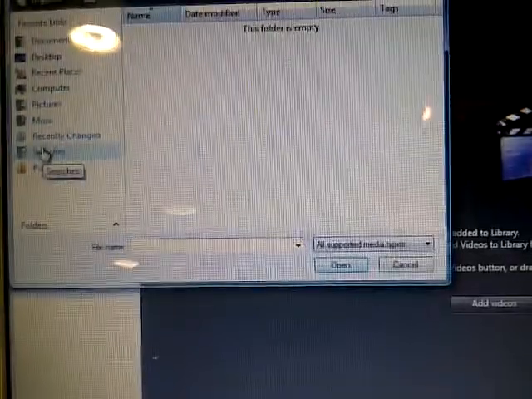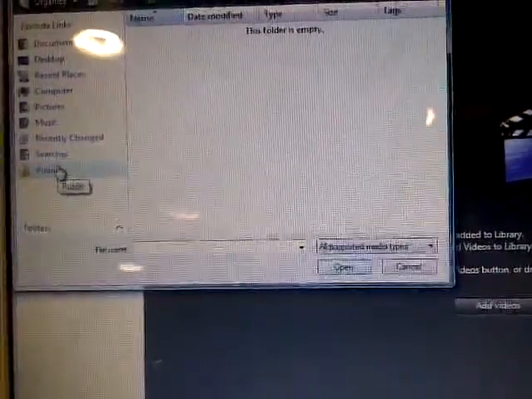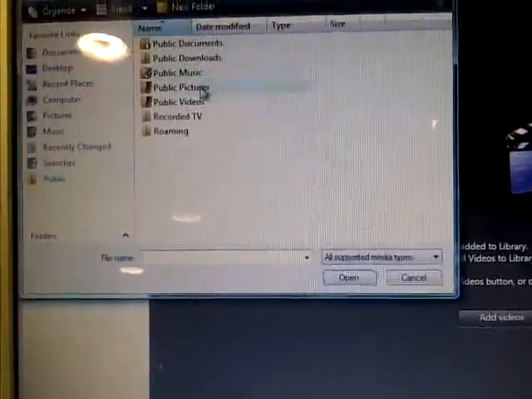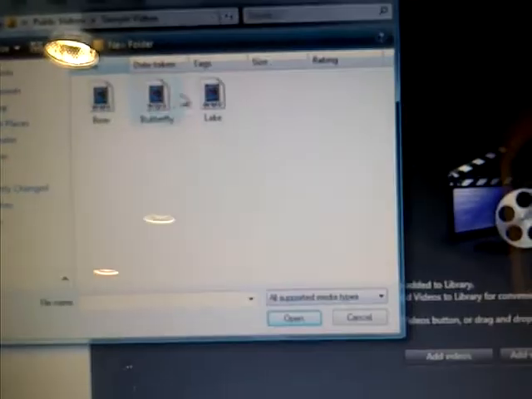And videos. Public videos. Sample videos, there we go. A few there, so stick in this one. There we go, Samsung Keys is adding that to Keys also.